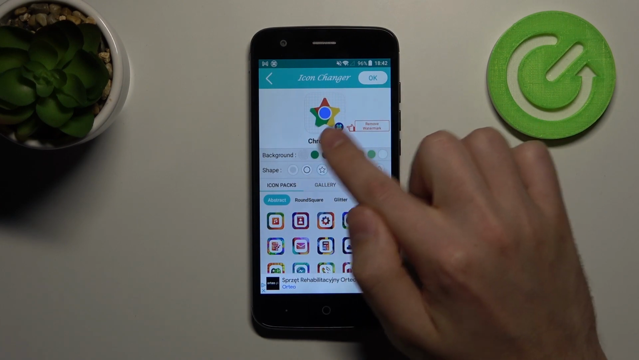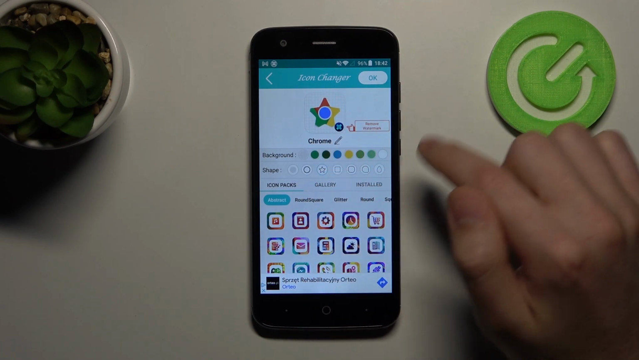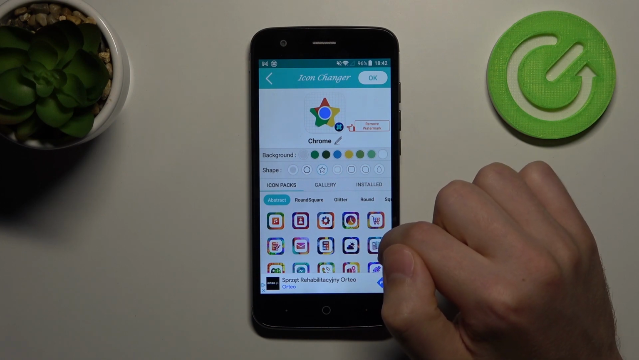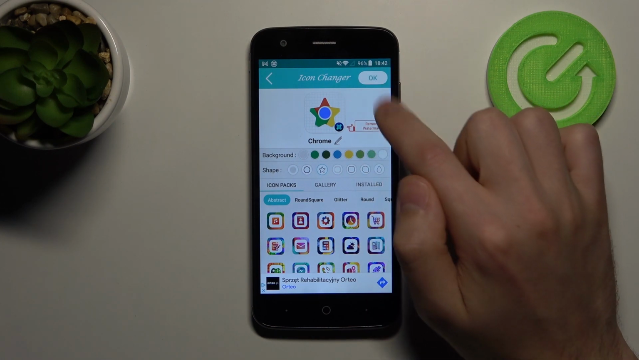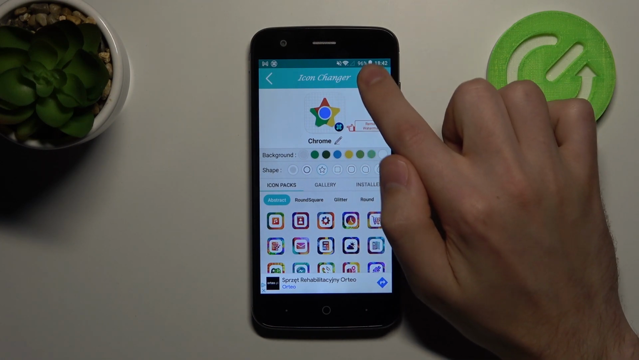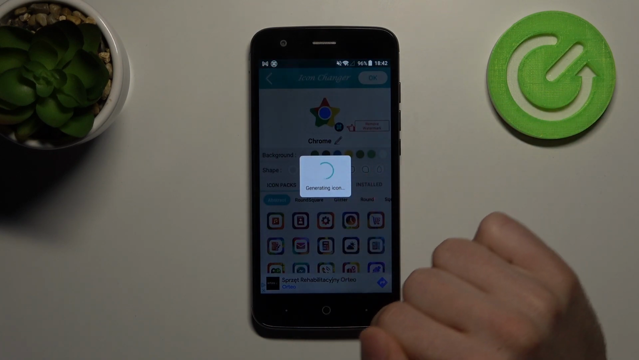Oh no, okay. For example, stars. And now choose this shape, and on the top we've got an OK button. So click OK. Wait a second for generating.